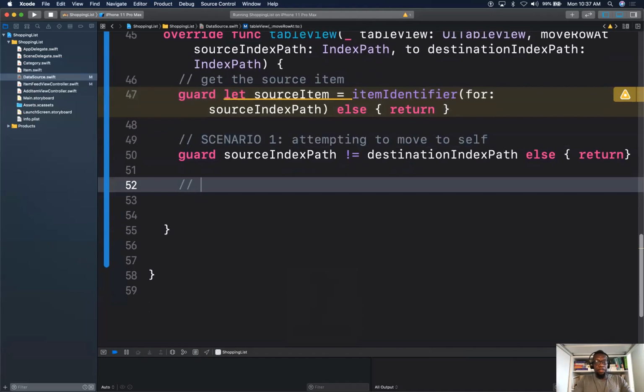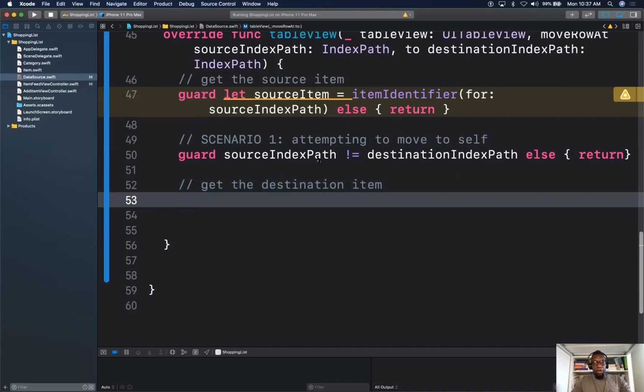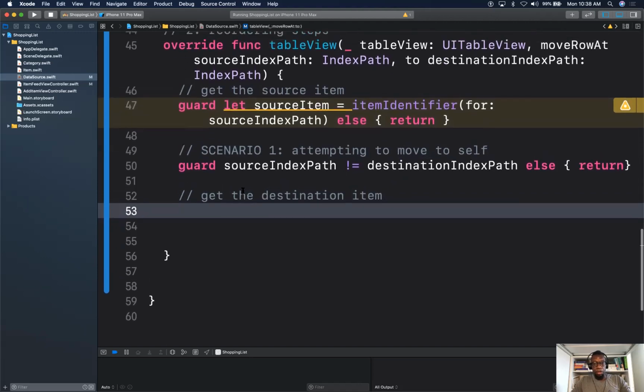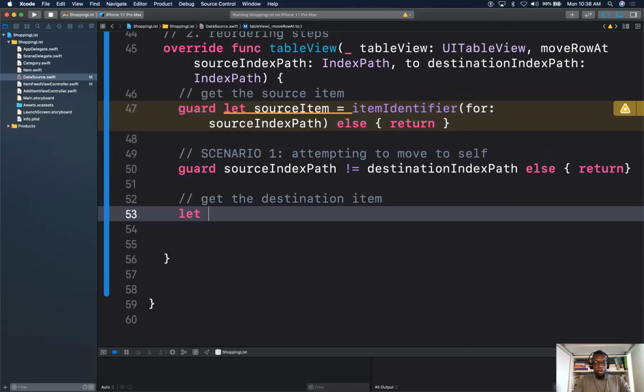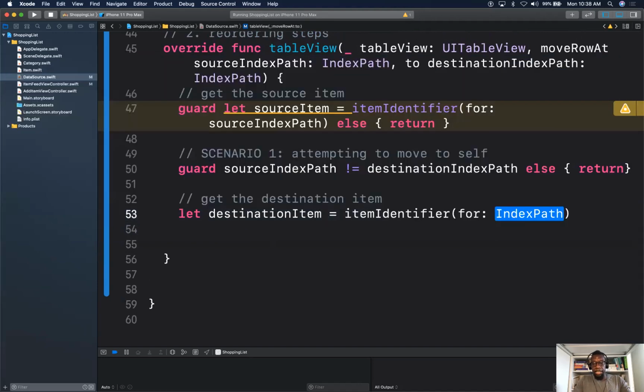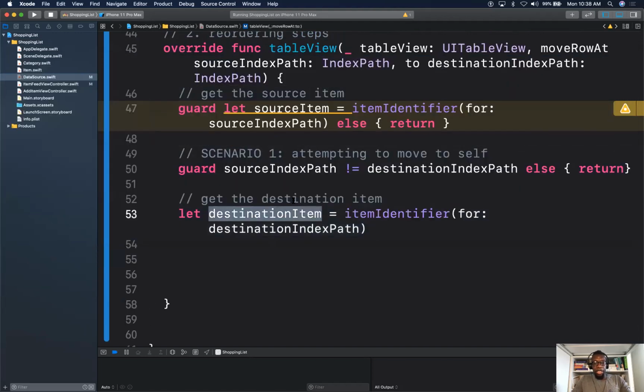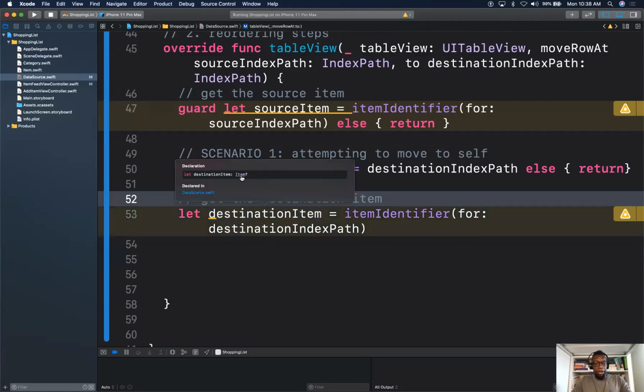Awesome. Next, let's get the destination item. How can we get a destination item? Destination index path. So here we'll say let destination item equal to item identifier for destination index path. And now we have an item. We could verify this is an item. We could just option click on it, and we have an item, our item type.